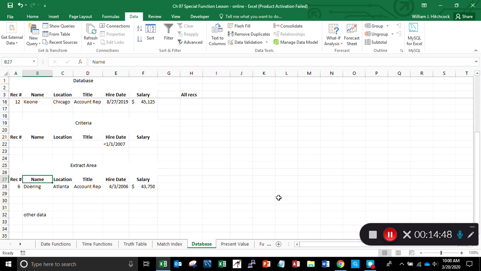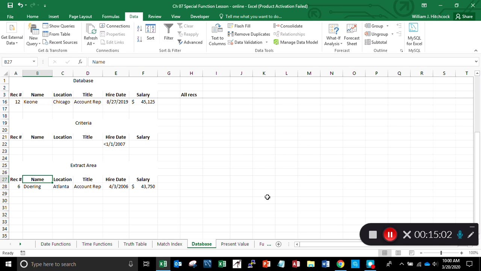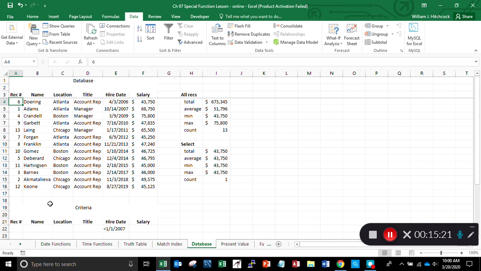and if we run this extraction again, let's see what happens. I'm going to copy this to another location, and I'll hit OK. Notice that it just erased anything that I had underneath it. So it kind of clears everything else all the way down to the bottom of the sheet. So that's why you need to be careful when you have this extract area. You want to put that in an area where you're not going to accidentally delete something you count on, just as a warning.